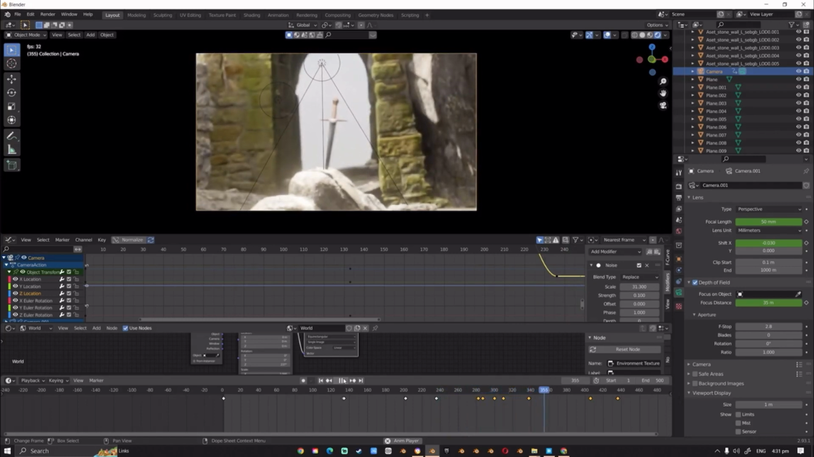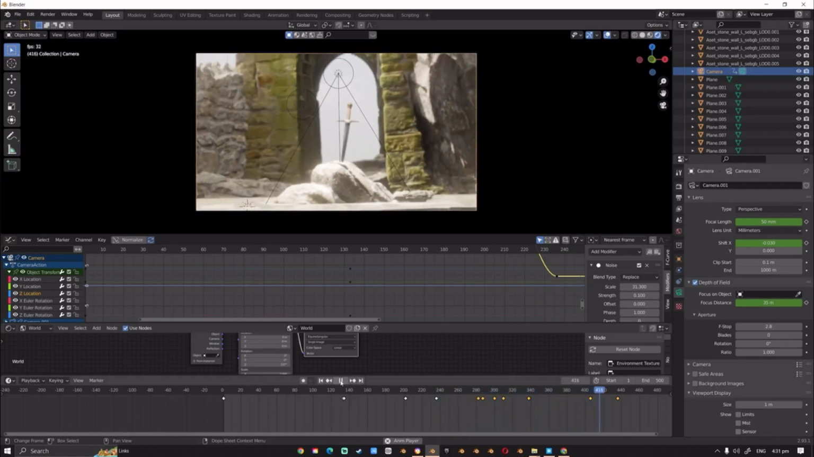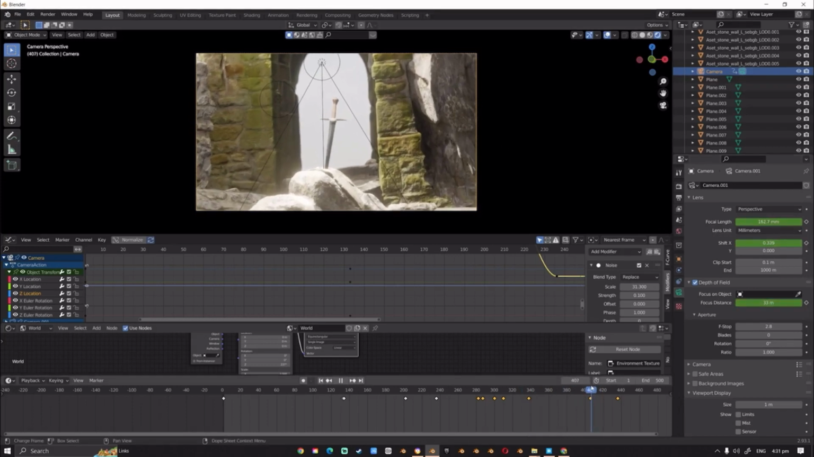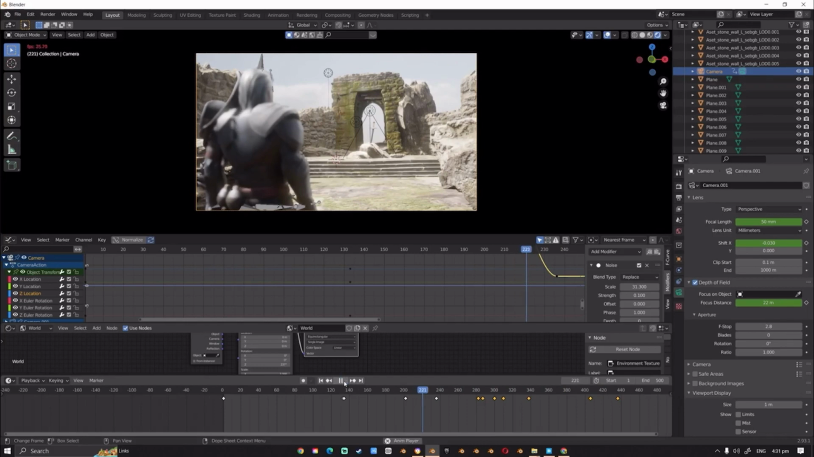And zooming and then focusing. Oops, let's fix the focal length in here. It looks really bad because, oh, there we go. Let's keyframe that. Then go back right here. Alright, let's try this.